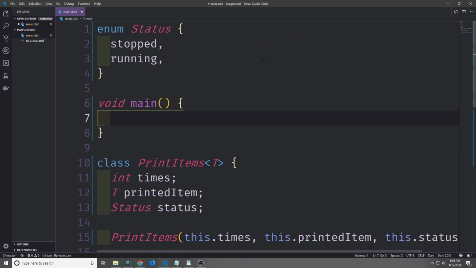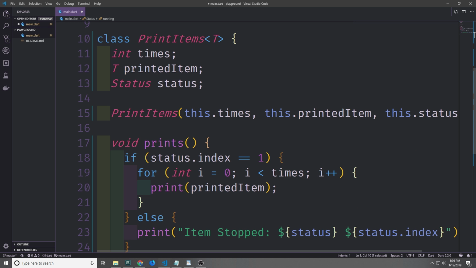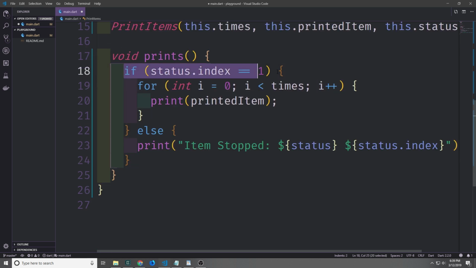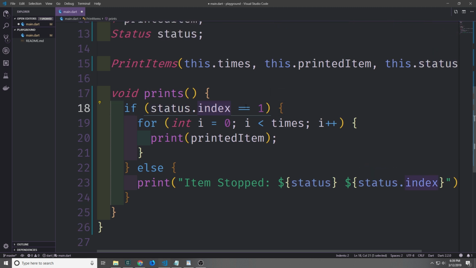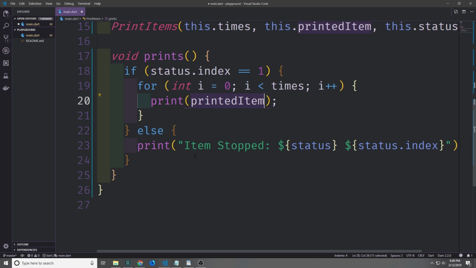Let's take a look at enums. So here I've created what's called an enumerated type called status, and status only has two types inside of it. So status can either be stopped or it can be running. In our print items class, I've extended it and added a field for a status type. And then I have a little if statement which checks the status index. And if this status index is equal to 1, then we'll run our little for loop and we'll print out the printed item. Otherwise, we'll print out that the item stopped, and we'll print out the status and then the status index.